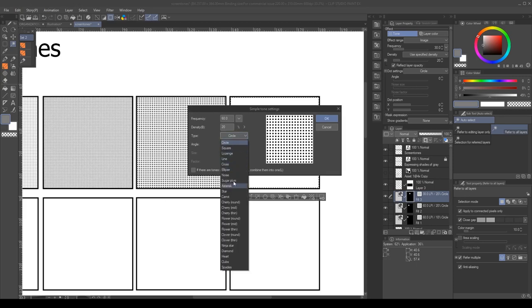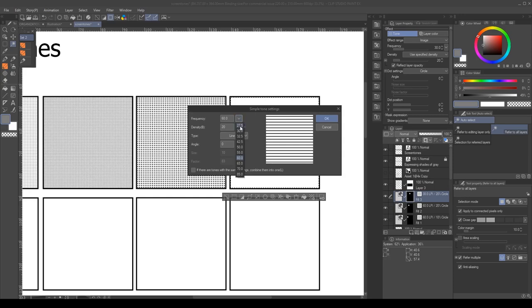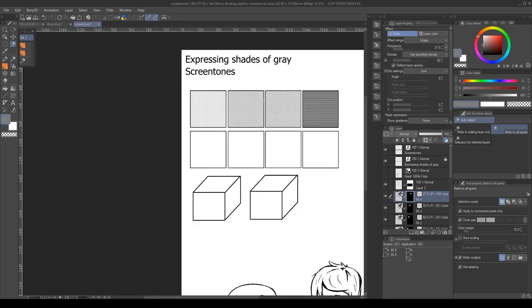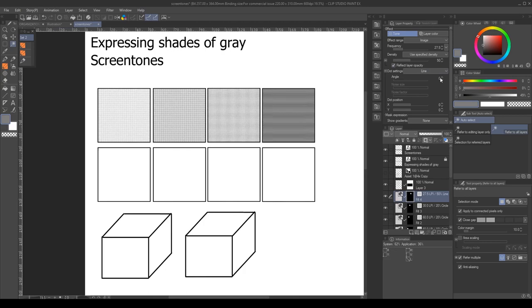Here I will experiment with different settings to show a couple of examples of different tones, but please experiment yourself with a number of settings to see what you can come up with.